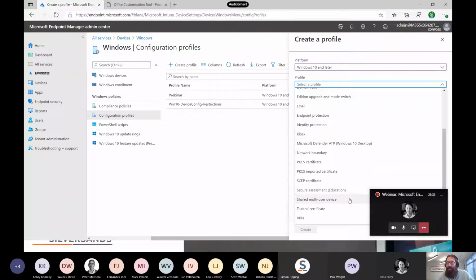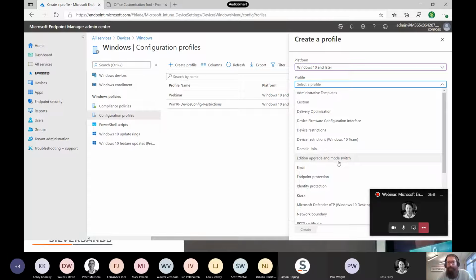There's multi-user device, shared multi-user device. That one's actually, I think, specifically for the Surface. I can't remember what they're called, the big Surface screens that they use for the meetings. Can't remember what they're called off the top of my head. And obviously a whole load of other settings in there. Edition upgrade to deploy a license key, domain join, which is needed for the Autopilot process.